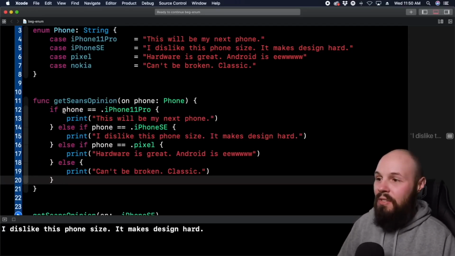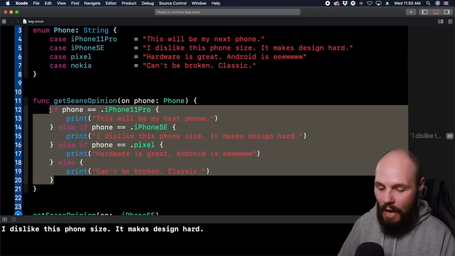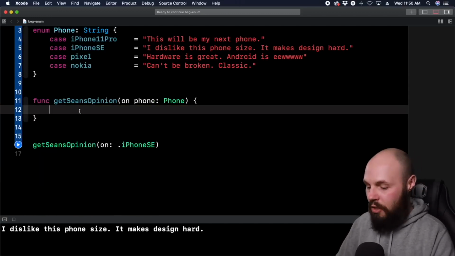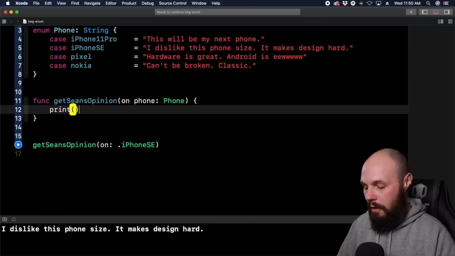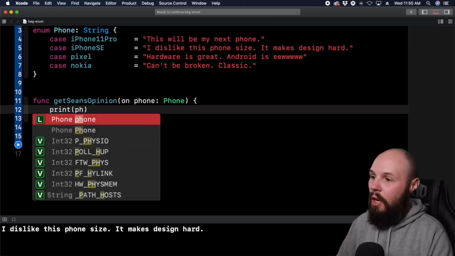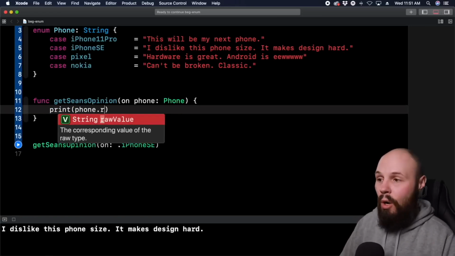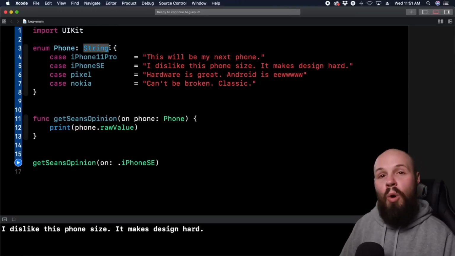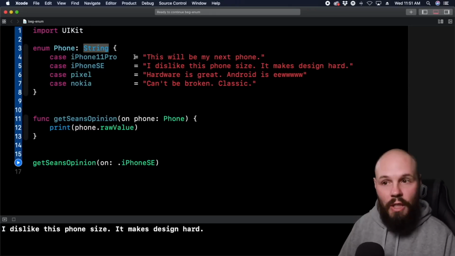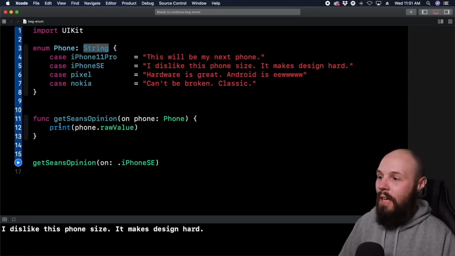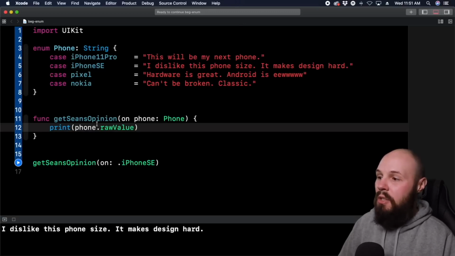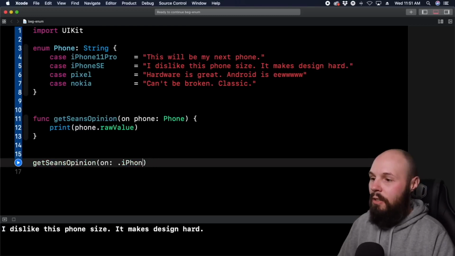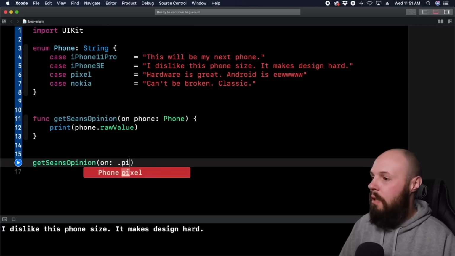So instead of having the if statement and checking, we know we have a phone, right? So I can just do print and then phone dot raw value. Enums have a raw value, right? So remember we said this phone has a raw value that is a string, and on each of the cases, I gave each case a string for a raw value. So now instead of having that crazy if statement down here, we can just print phone.rawValue and it's going to print the string. So to prove that, let's not do the iPhone SE, let's do the Pixel and run it.